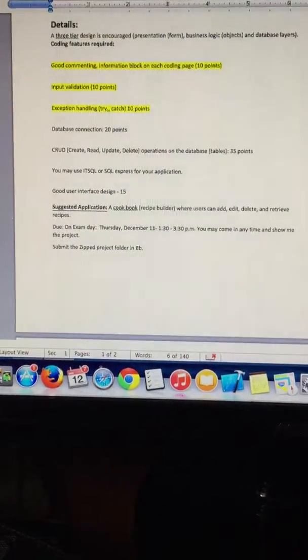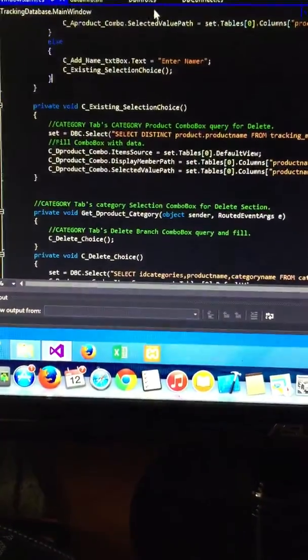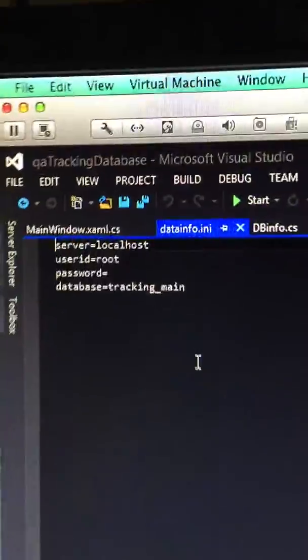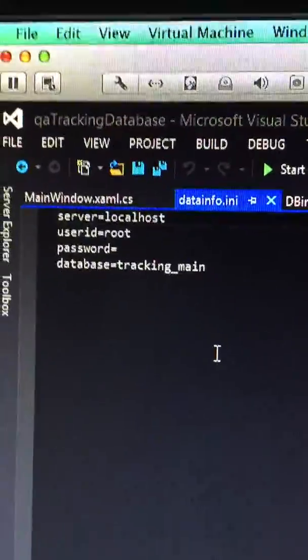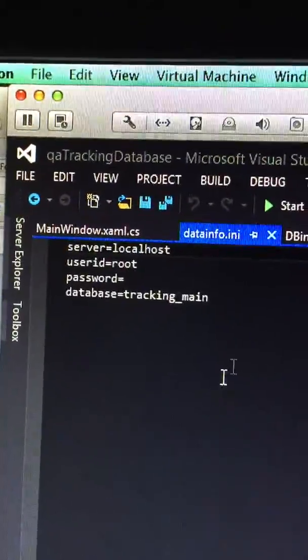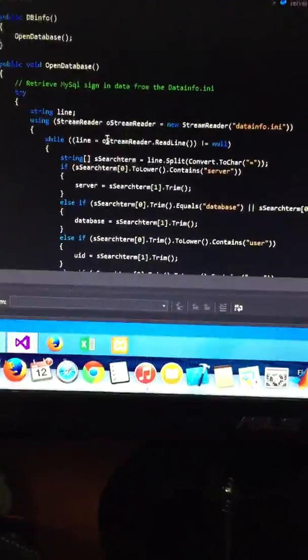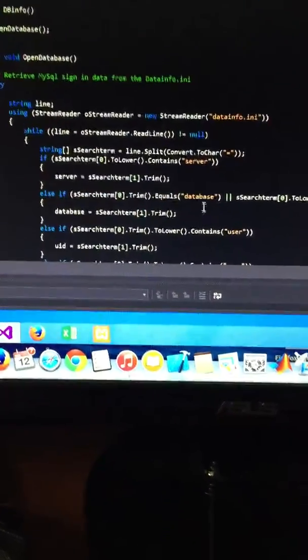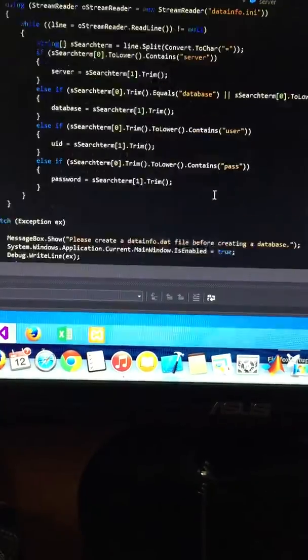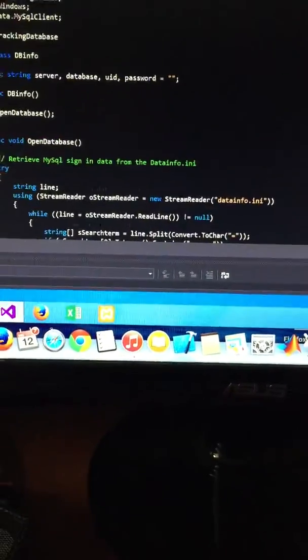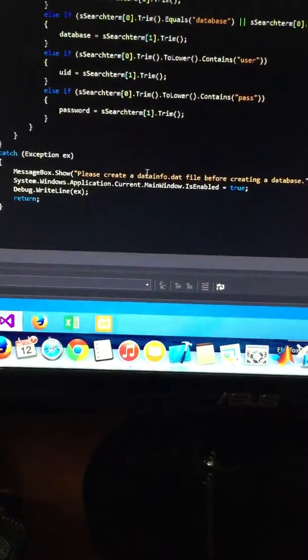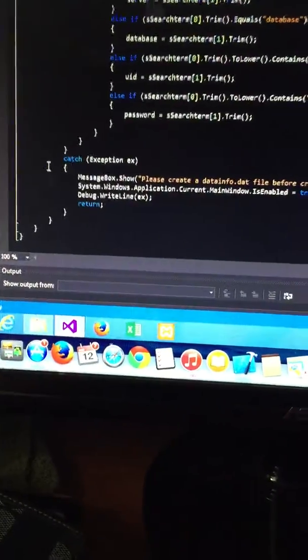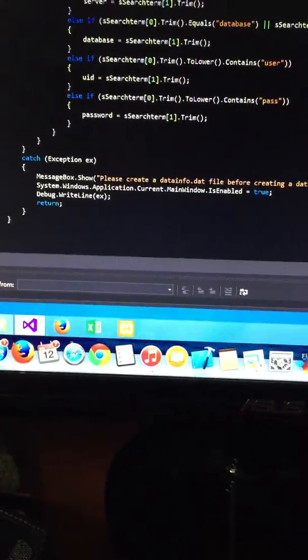The database connection, that was in the previous. You must use the datainfo.ini. You provide the server, the user ID, the password, and the database. And then through this code right here and the datainfo.cs, we'll parse through that, grab all the information, set whatever you put as server to the server name, whatever you set to the database is the database name, and so on and so forth. And then it'll tell you if something was typed in wrong. Here's my try catch for error handling at that point.